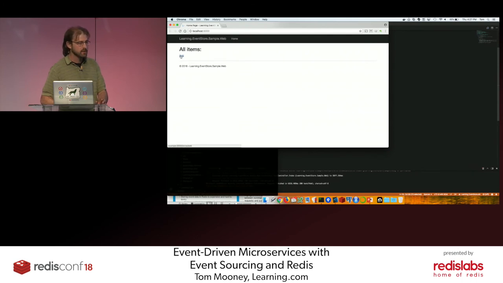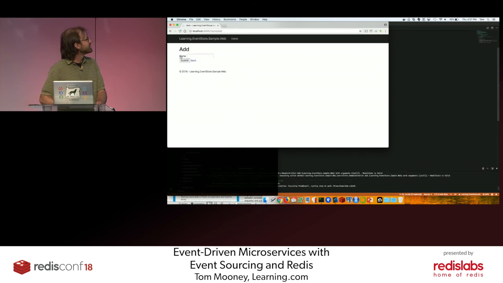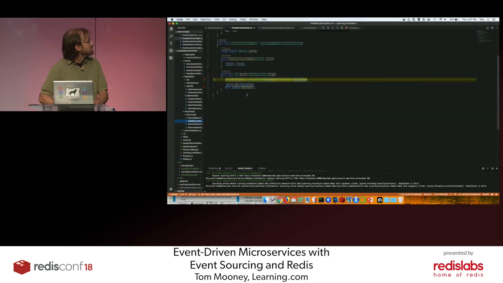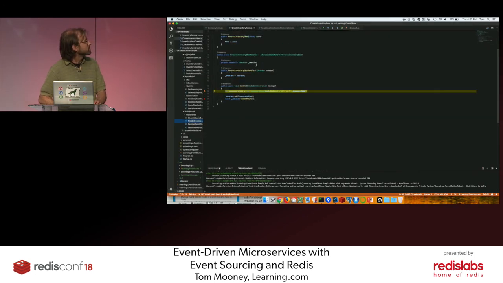All right, so this isn't going to win any awards for beautiful UI design. So first off, we will add a new inventory item. First thing we're doing here is calling the create inventory item command. What that's going to do is create a new instance of that inventory item aggregate.